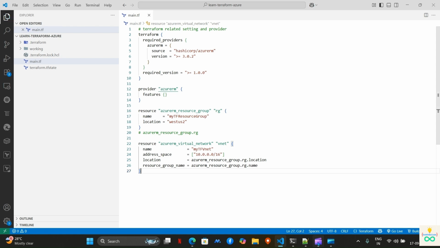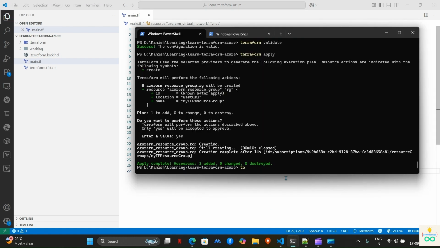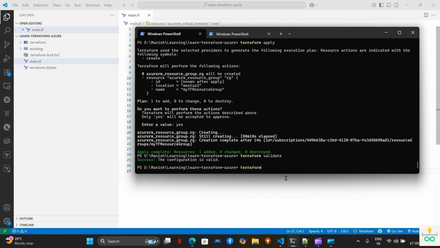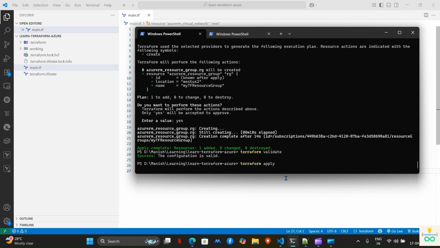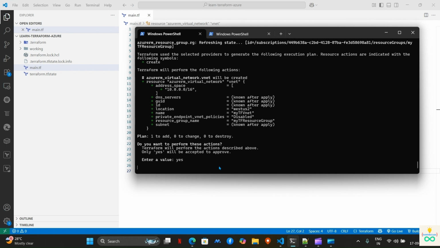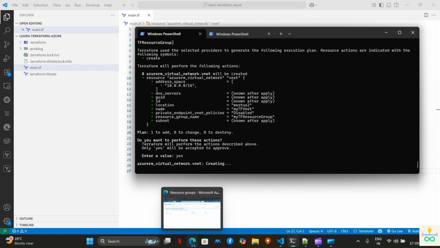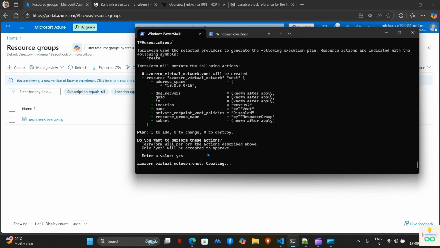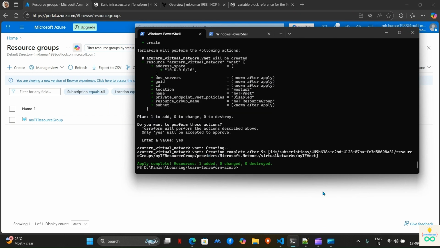So if I save it, and I check Terraform validate. Okay, success. Terraform apply. So see that it is going to add one more resource, correct? You can see the plus icon, it is saying this resource is going to be added, correct? Okay, so let me put yes. So let's refresh over here. Okay, it's creating.